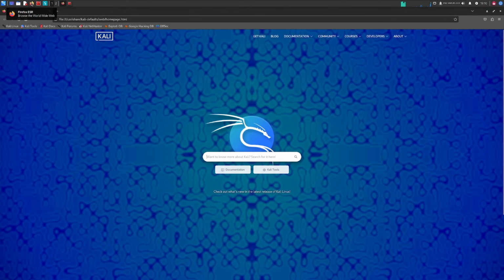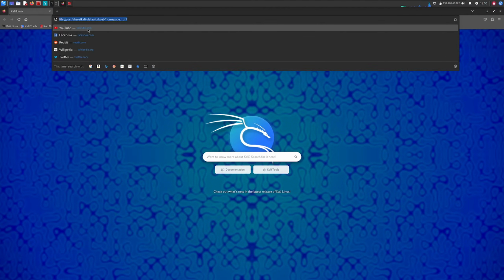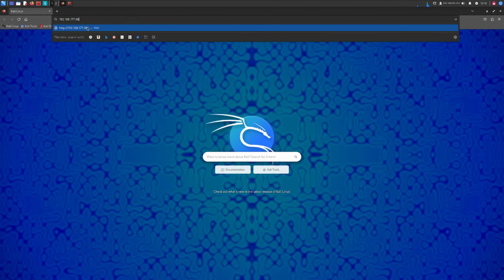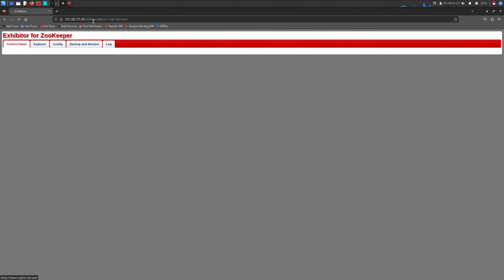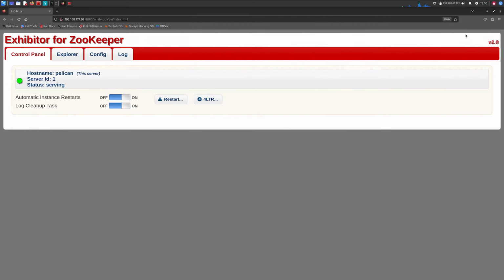so we can start looking at the HTTP servers. Let's start with the one that redirects us. So let's do this with 8081. And we get this Exhibitor for Zookeeper. If we look on the right side, I'm going to zoom in. We can see this is v1.0, or version 1.0.